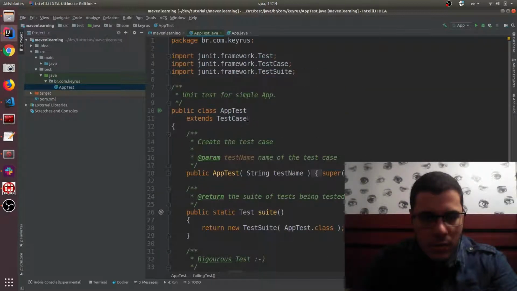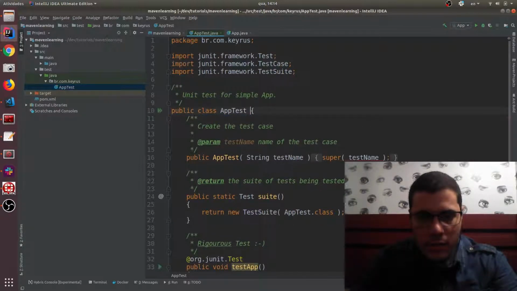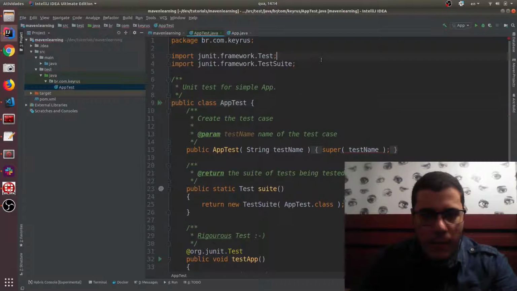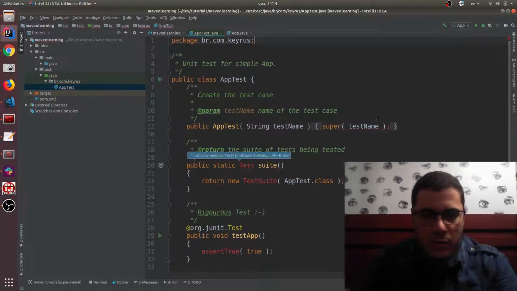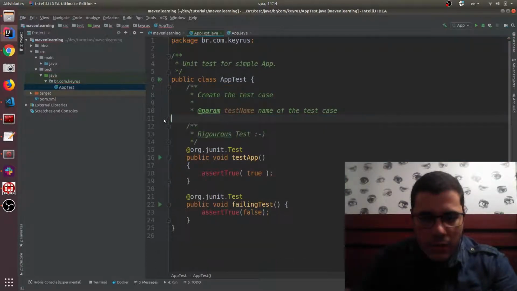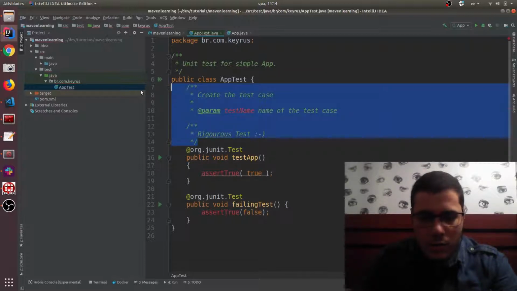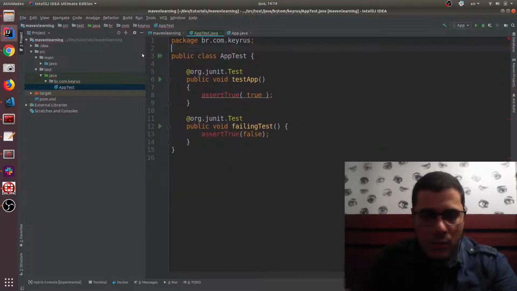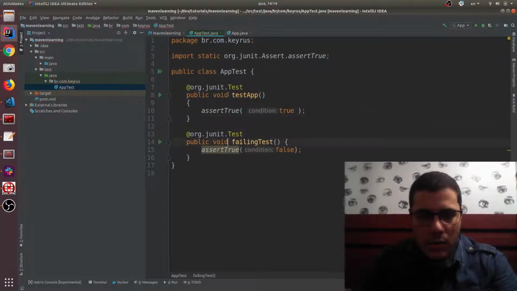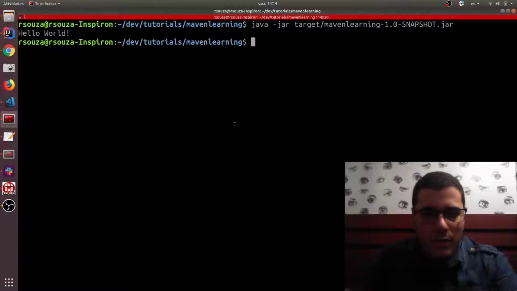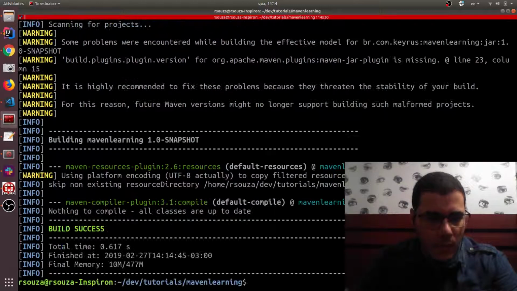Why it doesn't load? Okay, now that we updated the dependency, we don't need this test case anymore. Actually, we don't need any of this. Let's remove this. So let's import this. Okay, much cleaner. Let's just try to compile, see if everything keeps working.